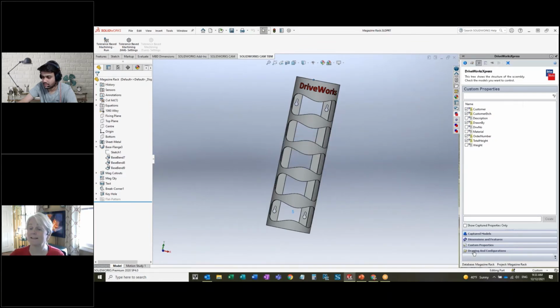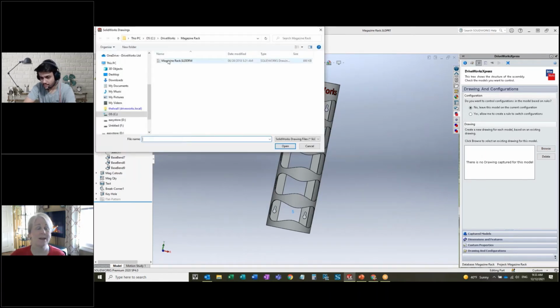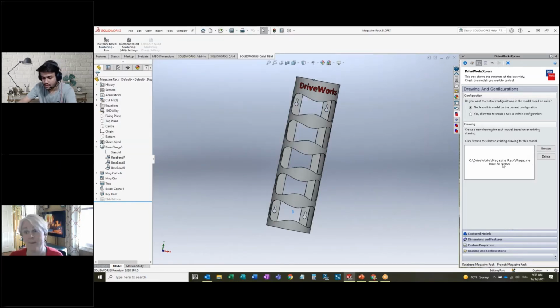But the cool thing is now I can click on this one at the bottom here that says drawings. And now I'm going to go where it says there's no drawing captured for this model. I'm going to go find my drawing. And it's just taking a second here. Here we go. And I have a magazine rack. I already have an existing drawing. So I'm going to grab that. And now it's in my project.